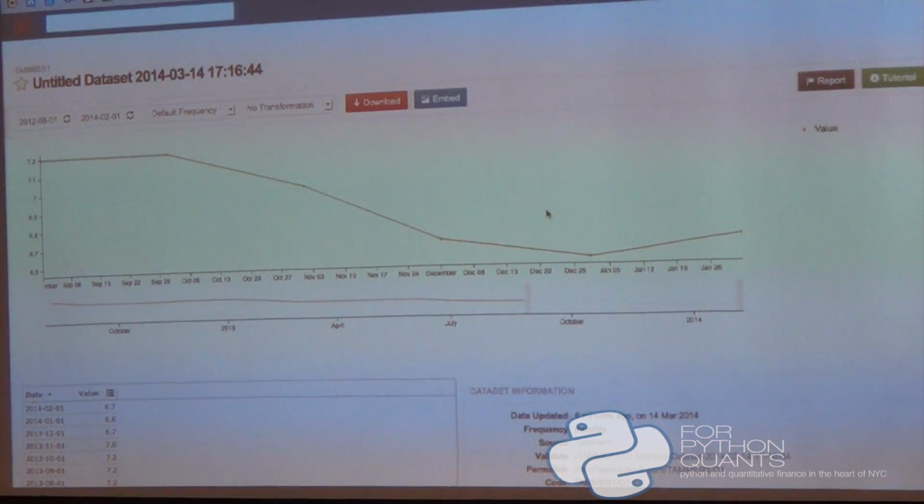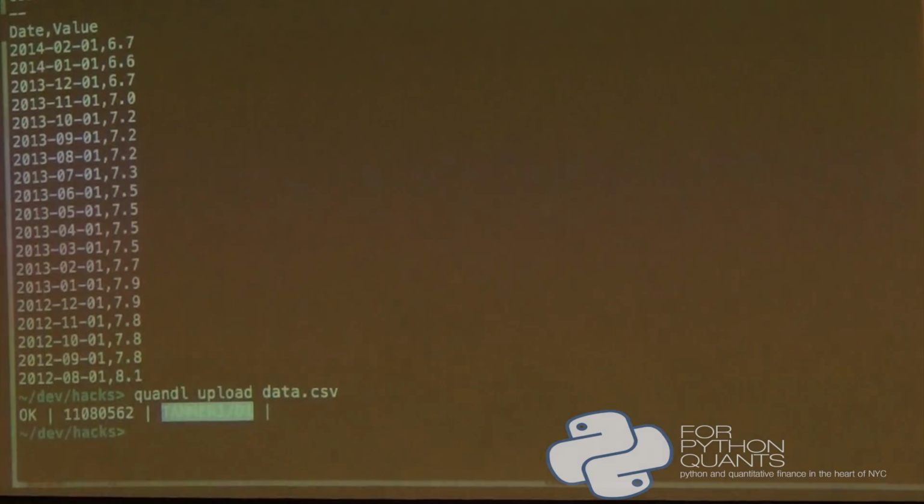Now this is kind of useful because now this data set is imbued with all the attributes that Quandl gives to data. So it's in the cloud, it's persistent, it's shareable, it has an API, it's mergeable with all 8 million other data sets, which is convenient. The real power, though, is in something like this.